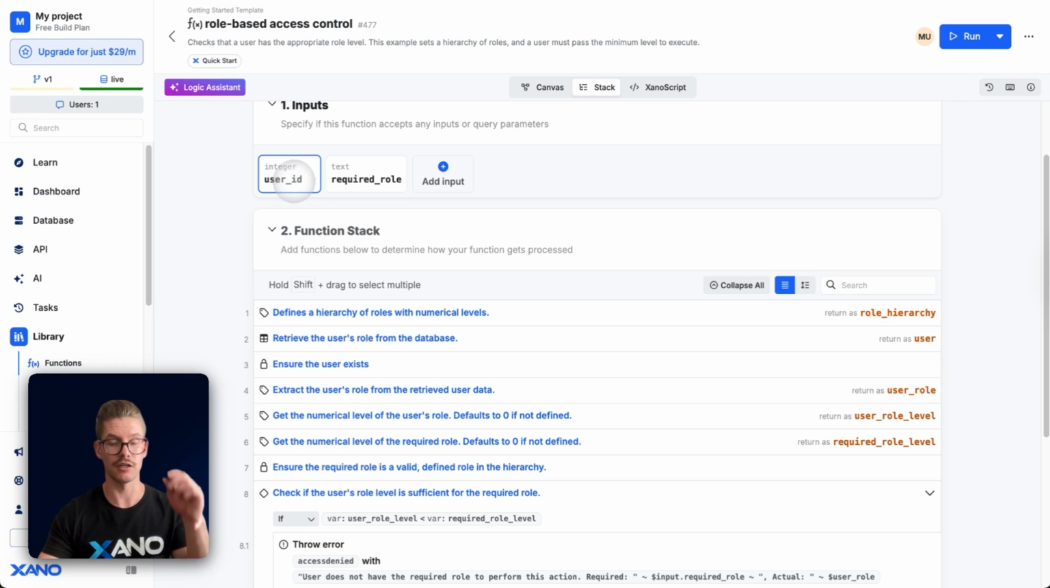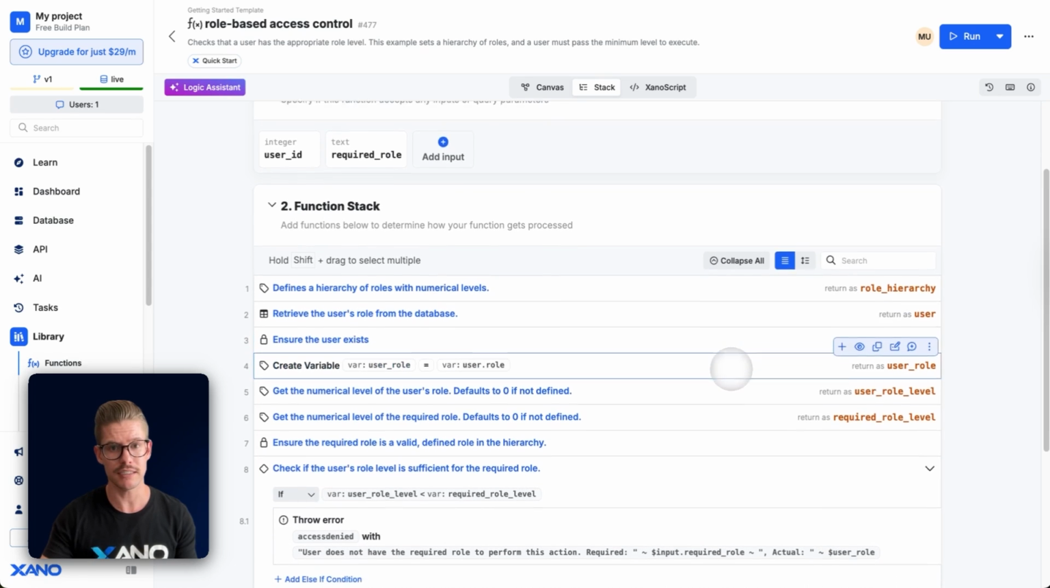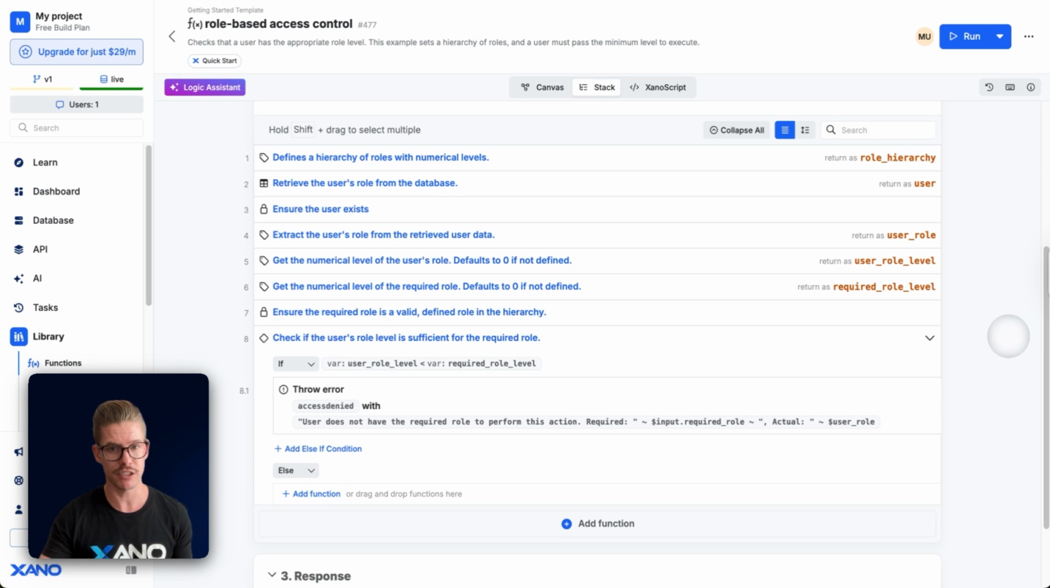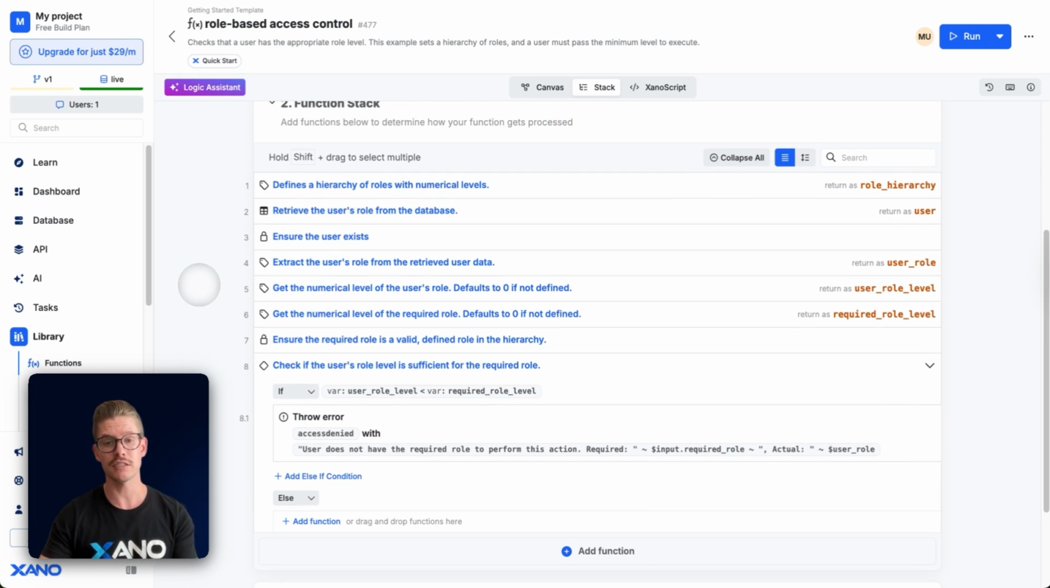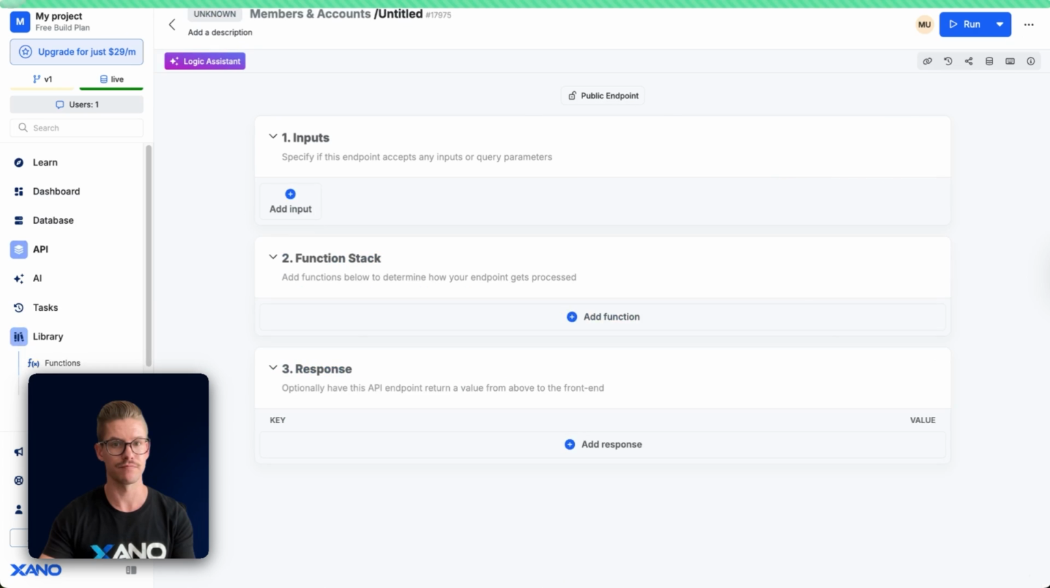It takes in a user ID that's performing the action and the required role. And we establish a hierarchy here in this variable with just numeric values. So admin being 2, member being 1. So as your roles grow, you'll want to be able to assign that depending on what hierarchy. And this custom function will basically, as you can see, step by step with these great descriptions, actually examine if the role has a high enough permission. If not, it will throw an error. So this is a really great custom function to include where you need permissions at the beginning of API endpoints to determine whether a user has the appropriate permissions or not.